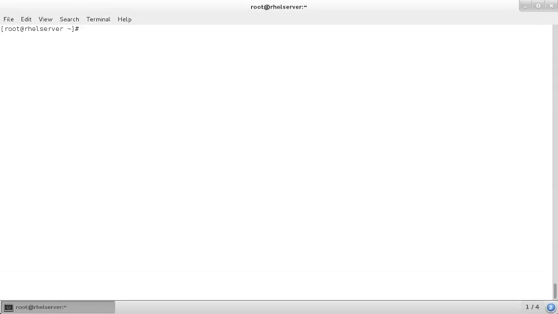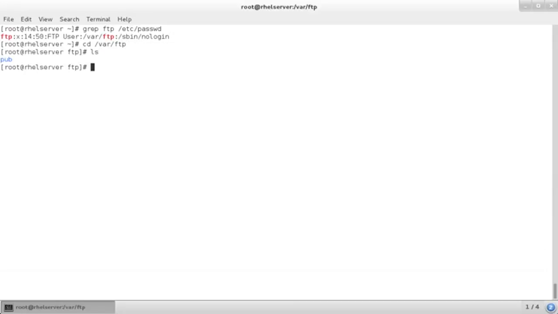If you want to connect to this, you can use any FTP client utility, but you need to be aware as an administrator of the server where the files are stored that are accessible for the anonymous FTP user. What we need to find out is which is the home directory of the user ftp. So I'm doing a grep of ftp on /etc/passwd, and you can see that the home directory of this user is /var/ftp. Let's go to /var/ftp and check the contents.